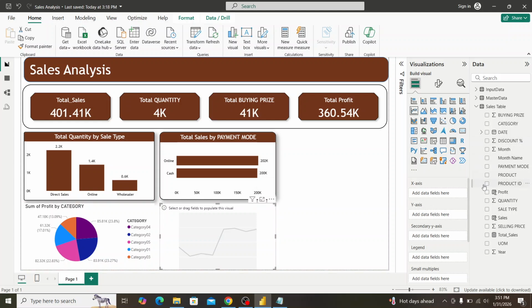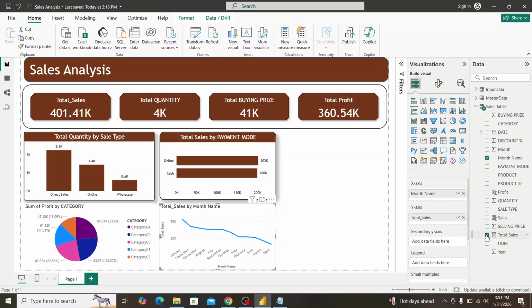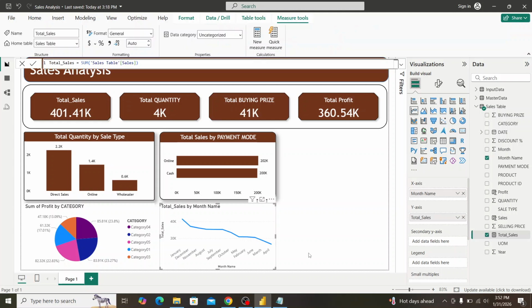Then we will pick the month. Let's go with the month name by the total sales. So now, when you do that, the next thing you're going to do is make sure that you format your visuals.